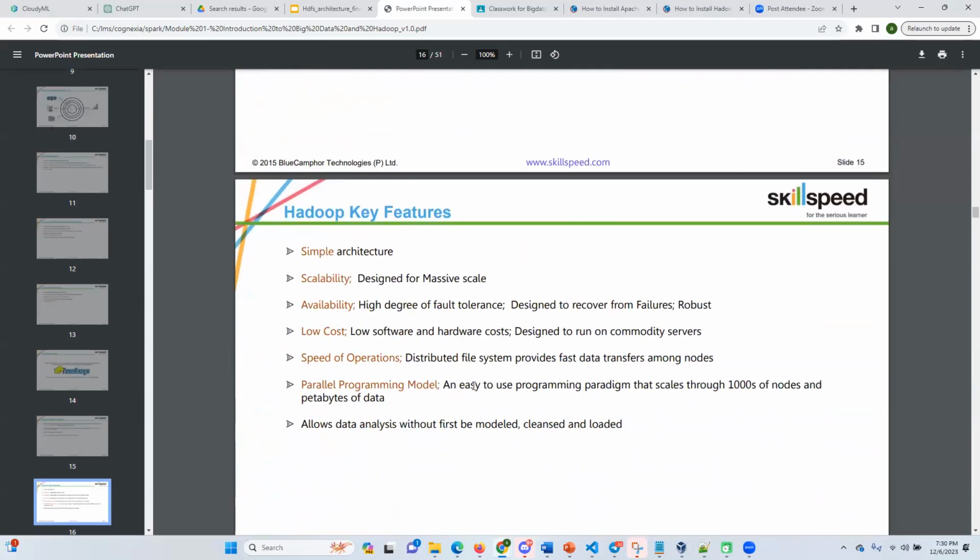So what are the key features of Hadoop? Hadoop has a simple architecture. Scalability: it is horizontally scalable, because we can add as many nodes as needed or remove nodes, and we can do the configuration for that. Highly available: I am providing fault tolerance. Fault tolerance means if one DataNode is down, another DataNode has the replica of the data.